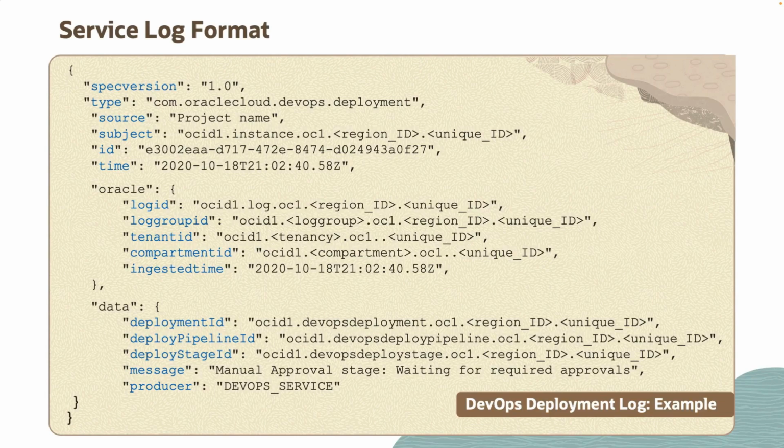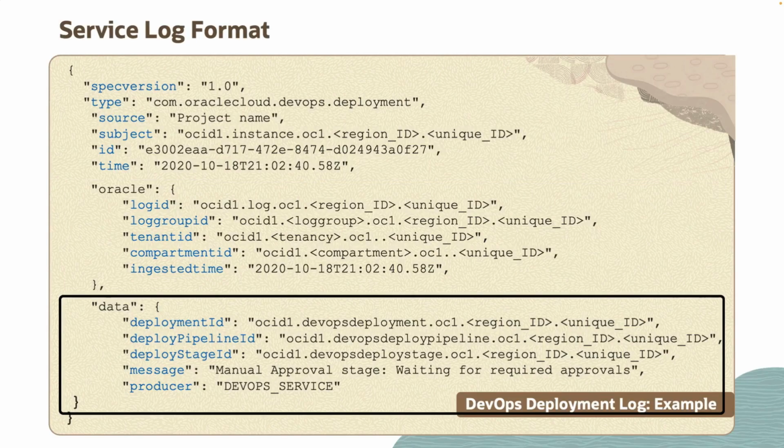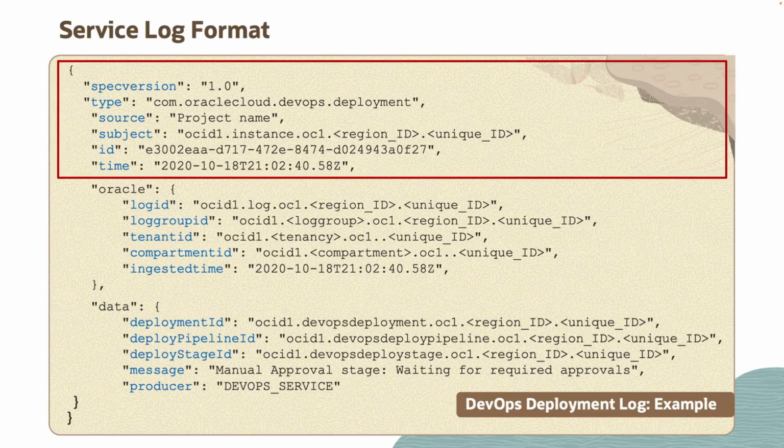Now, this is an example of a DevOps deployment log. A log line has three key sections: a unified envelope, the Oracle-specific metadata, and the data section with contents of the log line. The unified envelope contains standard information like the spec version, that is the version of the CNCF Cloud Event Specification. The type shows the log category, and here in this example, the type is a DevOps deployment.